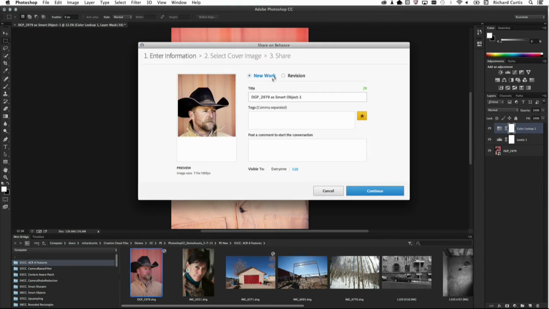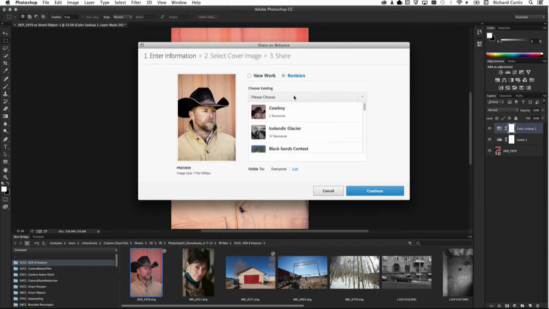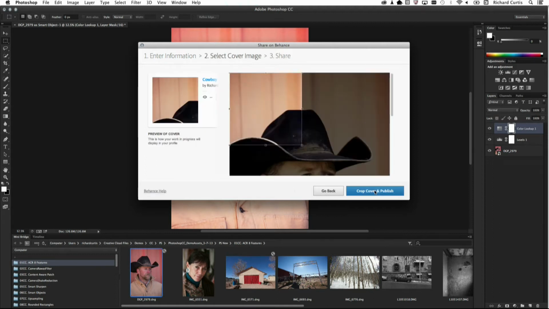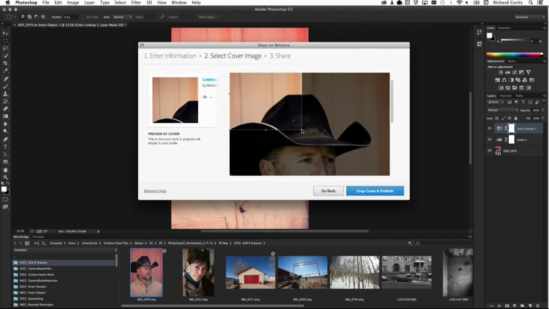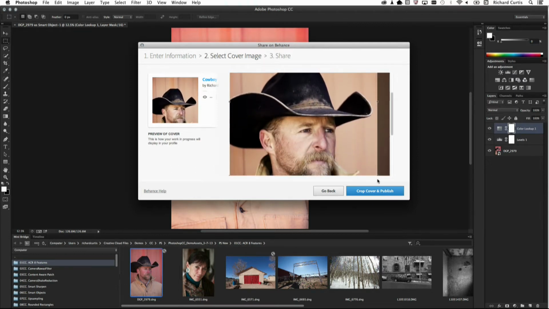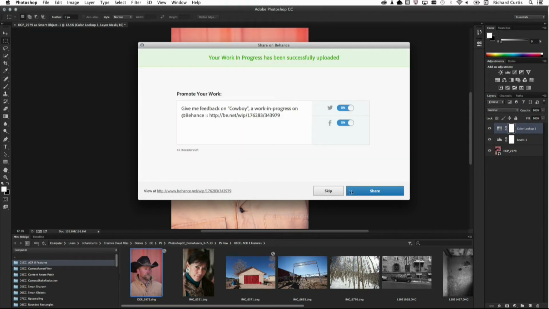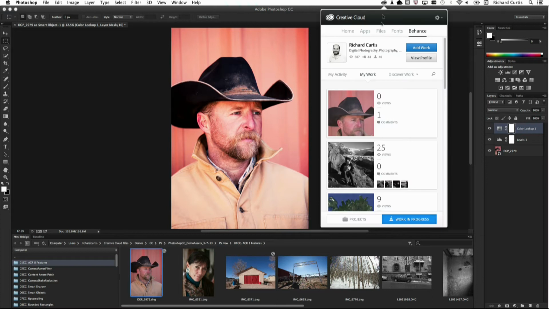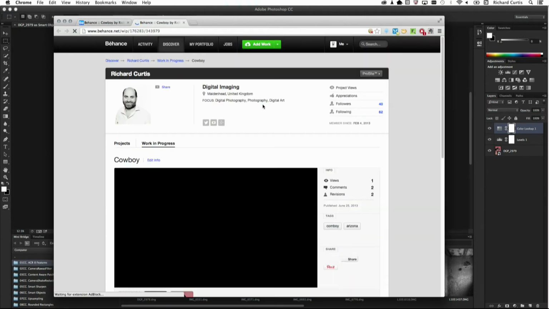Then I'm able to choose whether it's a new piece of work or a revision to an existing piece of work. So I can choose revision and then choose which image it's revising. It's revising the cowboy image. I'm going to keep my tags and then put a little post on there to say, how about this version? And press continue. Now it needs to have a thumbnail associated with it. So let's just create the thumbnail very quickly. And let's skip that section and just go again to the Behance work and see what's happened now.